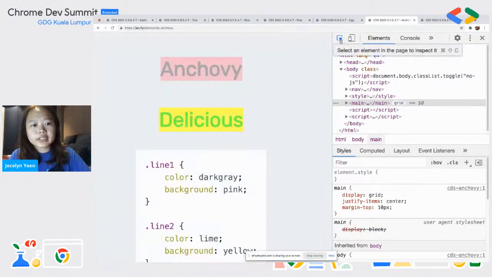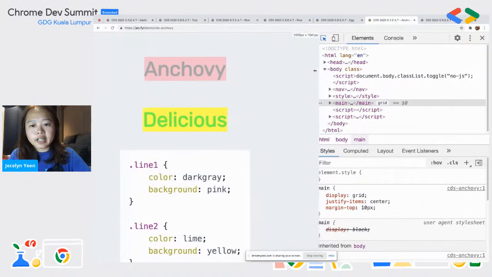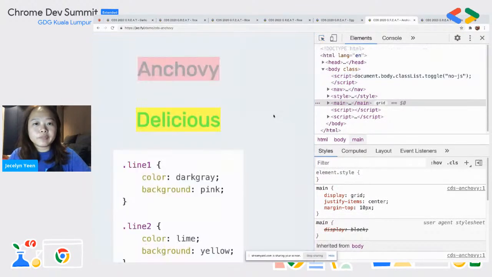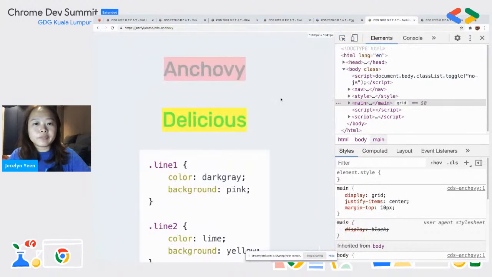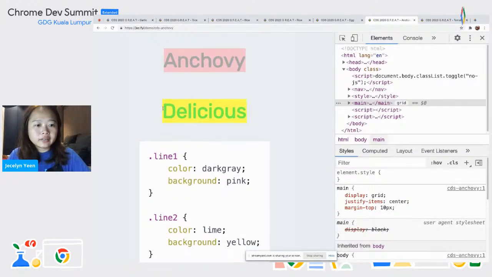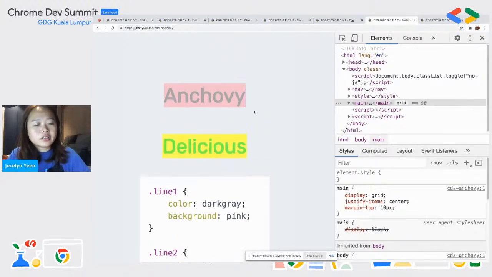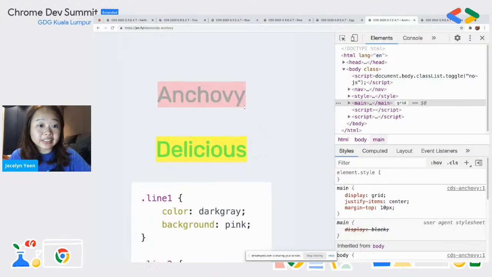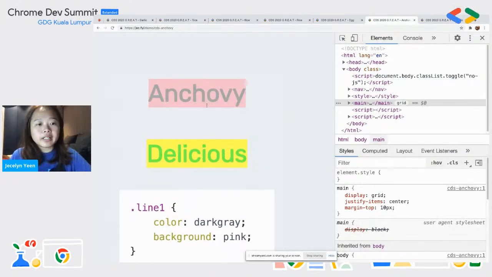Okay, another new feature that we added for accessibility is color contrast. For example, in this page, some of you might notice, some of you might not. We have this line 1. The color of this text is dark gray, and the background color is pink. And the second one, the color is lime and the background color is yellow. For people with normal vision, this might look okay because you can still see the text, right? There's no problem. But this text actually has very low color contrast.